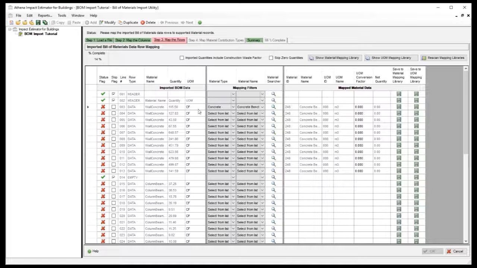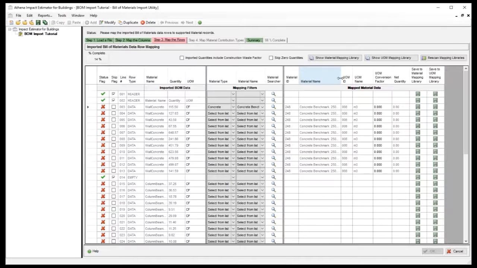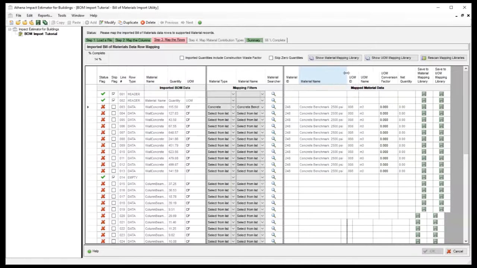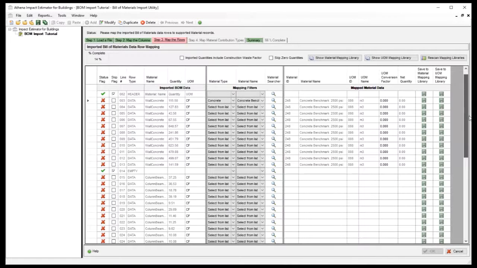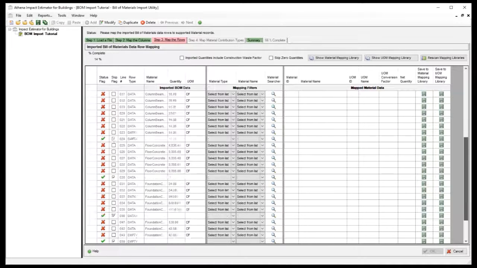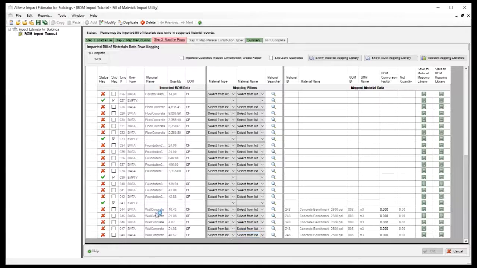And you'll see here that wall concrete, the first one is matched to concrete benchmark 2500 psi, and all of the other wall concretes get mapped at the same time too. And you'll see down here we had some other wall concretes at the bottom of the list, and they got mapped as well.